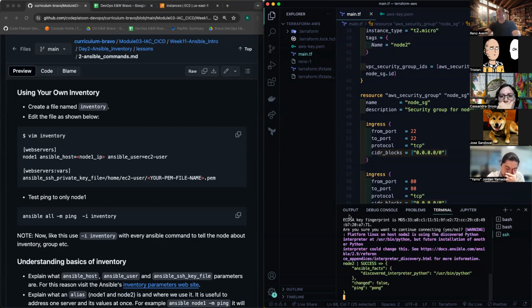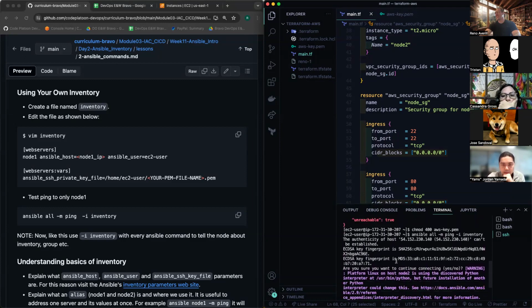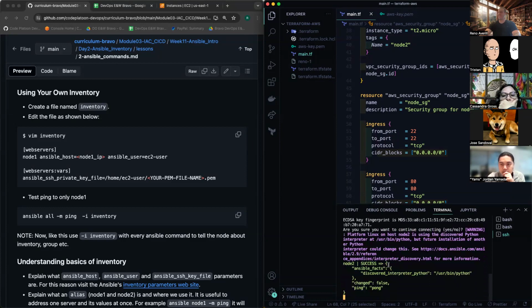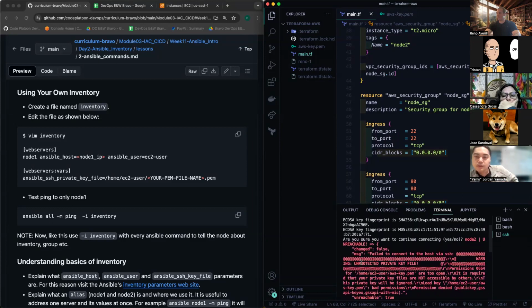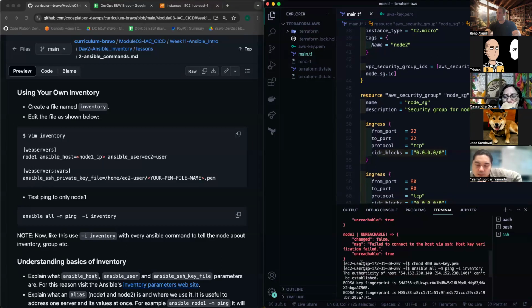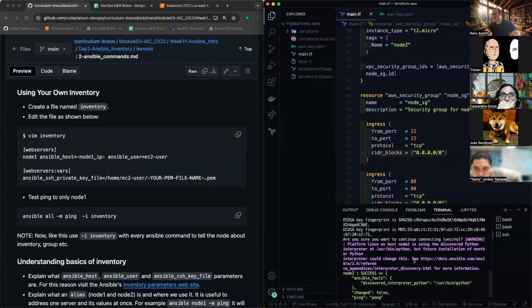All right, there we go. So there's node 2, and you see it says success. I think it's still running for, did it fail one? Node 2 might have failed one. Why did it fail? No, it didn't. Just kidding. It's just taking a minute.